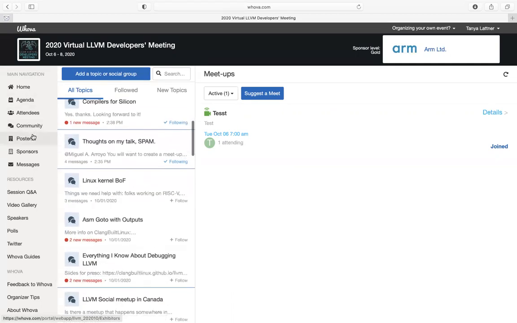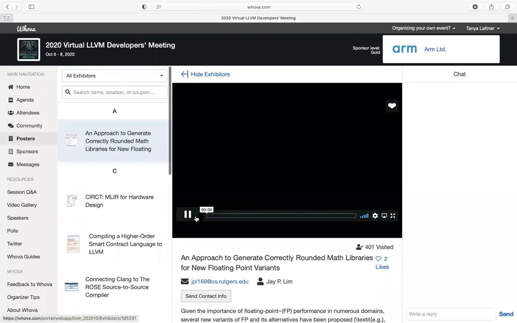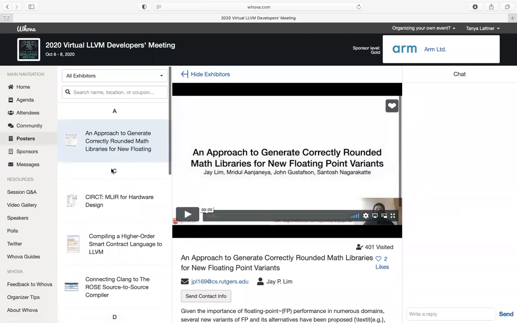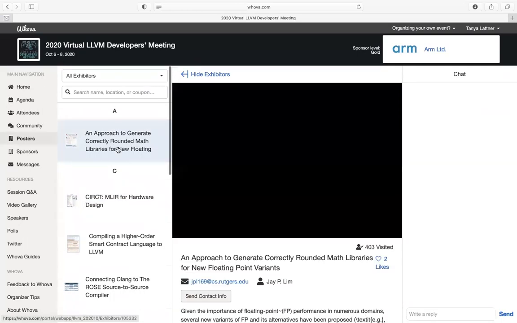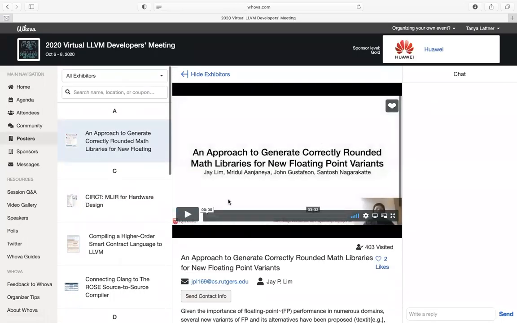Moving on down to the poster session. All the posters for the event are listed here. And when you click on them, you will see a description and also a PDF of the poster that you can download. As you can see with this first one, the poster presenter also recorded a video of their presentation. Not all the posters have a video, but some do, and I recommend checking it out. You can also come to the live poster session and have the person present it to you live.